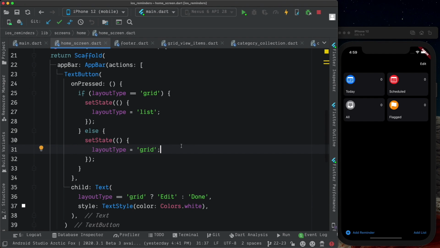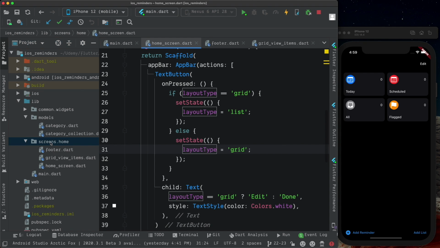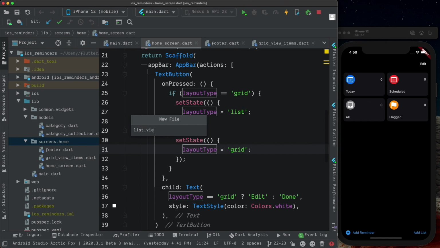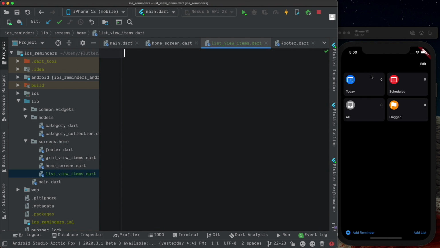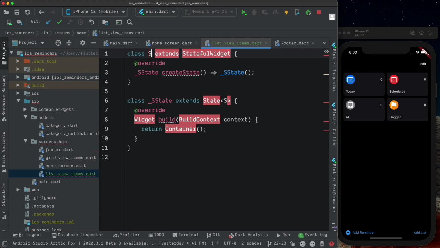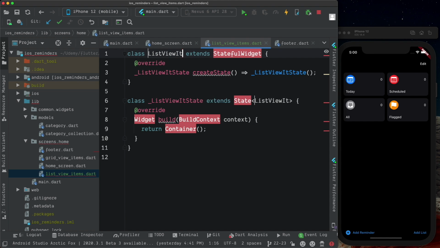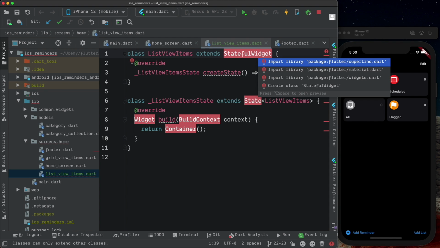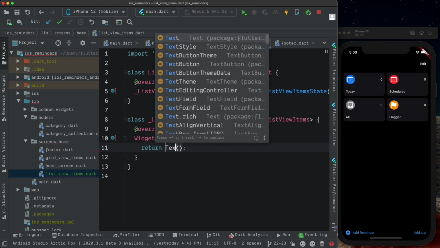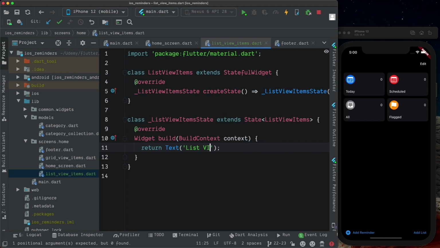Now let's go ahead and set up our ListView items. So here in my project folder, within the home folder inside screens, I'm going to create a new file and call that ListView items. Since we're going to be reordering our ListView, we'll just start with the stateful widget. So I'm going to say stateful by using stful, and here I'm going to pass in ListView items. Again, let's go ahead and import in material. And just to check that it works, I'm just going to pass in a text here which says ListView.